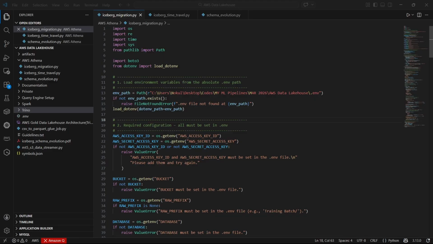Athena will not be able to find our data if it has no database to reference it to. In this context, this database simply points to our data in that training batch folder. It's not an actual database, you know what I mean?